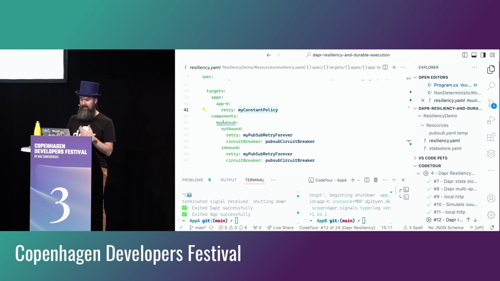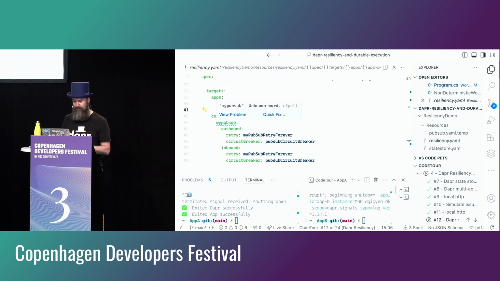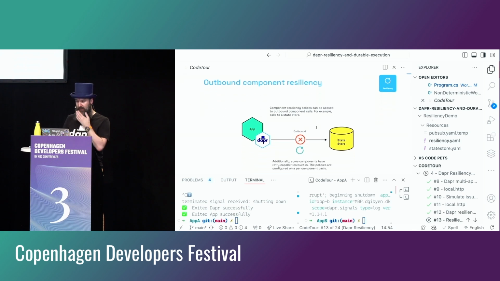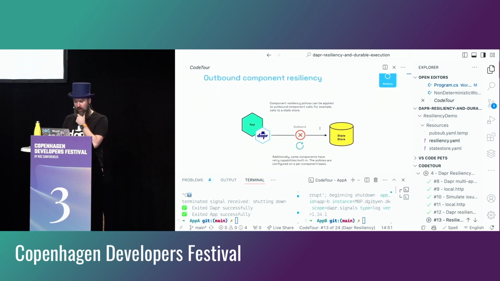You can also apply retries against components, right? You can have outbound or inbound retry policies as well. So you can be very granular and precise and have different types of retry policies for different types of resources. Okay, so the other example is an outbound component resiliency.